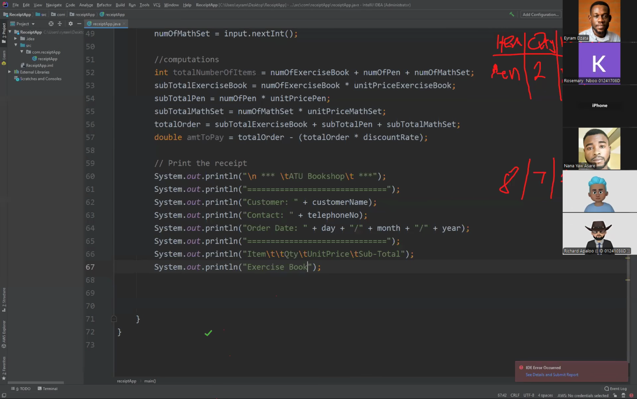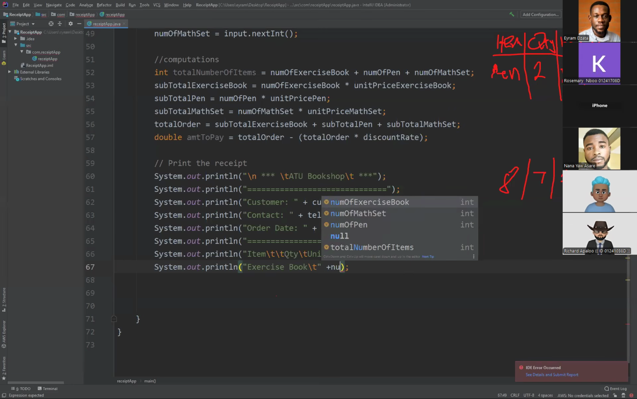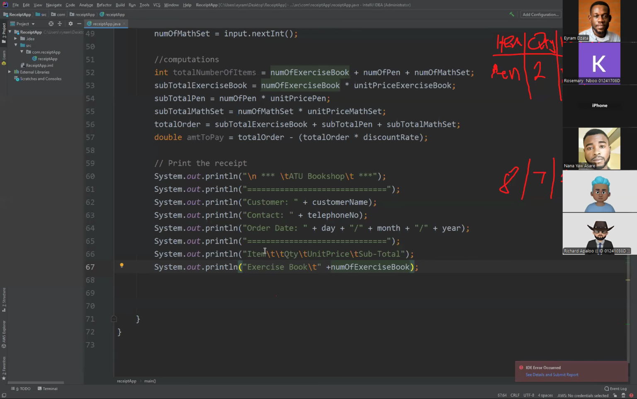So we have exercise book. So after the exercise book, we'll give a tab, so \t. Then we concatenate it with the next thing, which is what? The number of exercise books. So it's following this description I have over here.